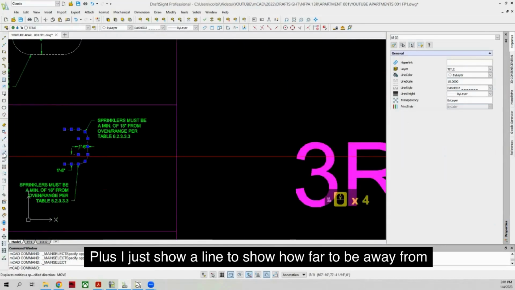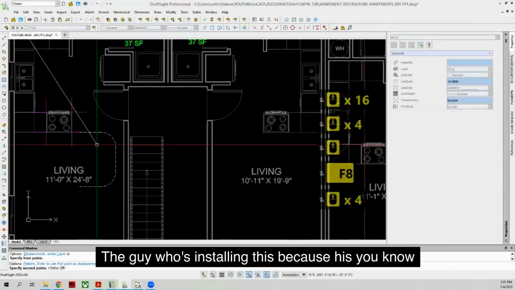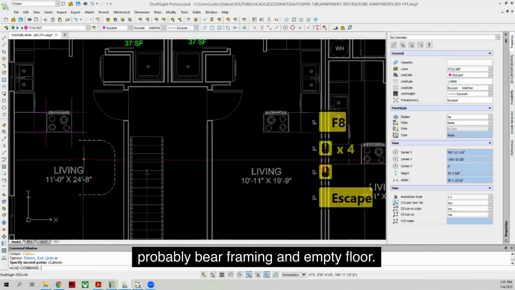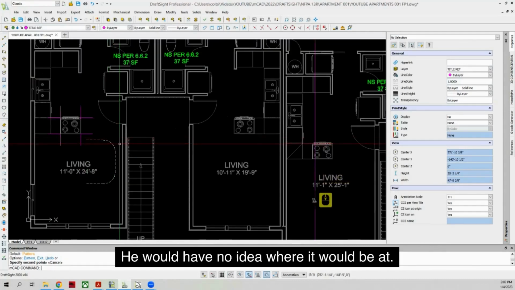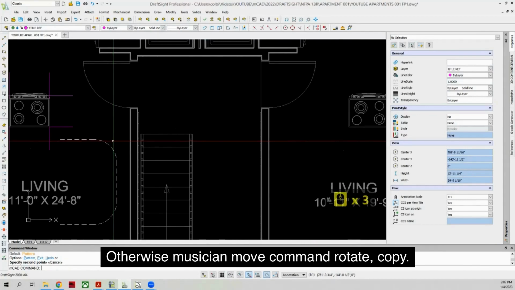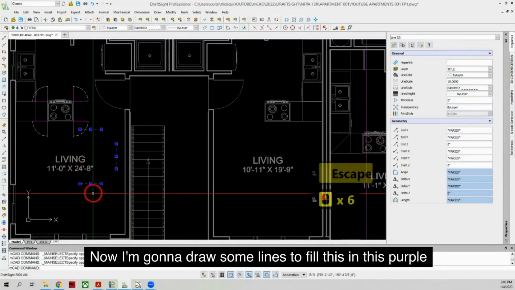Okay, now I'll go to my, I don't know what you call this, callout, plus I just show a line to show how far to be away from the oven to make it real clear to the guy who's installing this, because it's, you know, probably bare framing and empty floor. You would have no idea where it would be at otherwise.